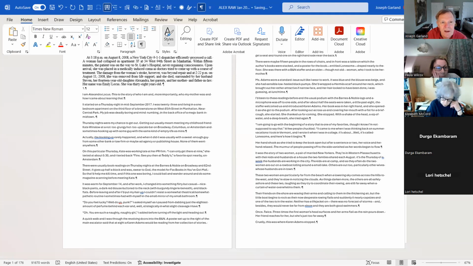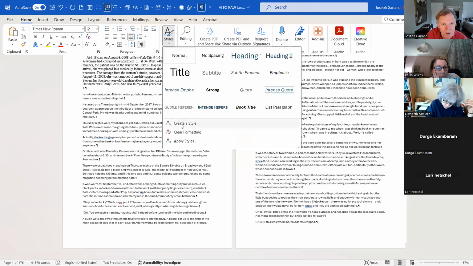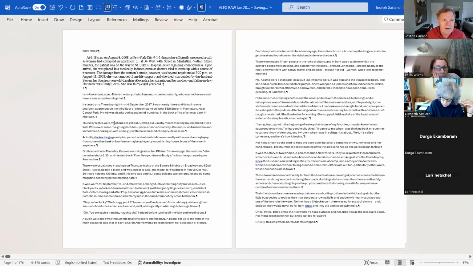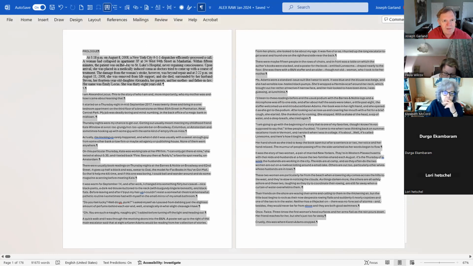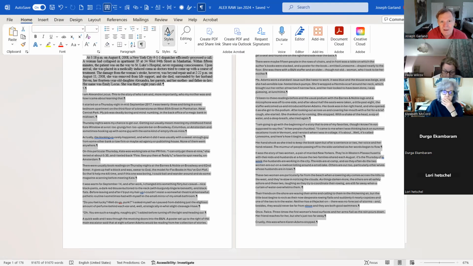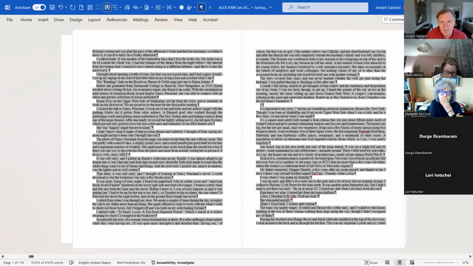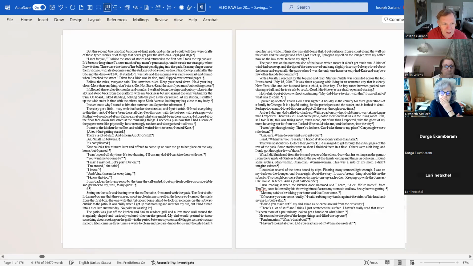So to create a style, you can go up to Home, Styles, and then create a style. That's what I'm going to do. I'm going to call it text. Make it something easy to remember. Now, because almost this entire document will be in that particular style, I'm going to highlight the whole document, and we're going to go to Home, Style, Text. Now this whole document is now text.